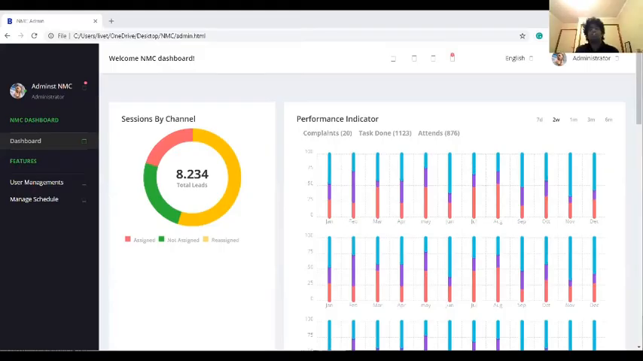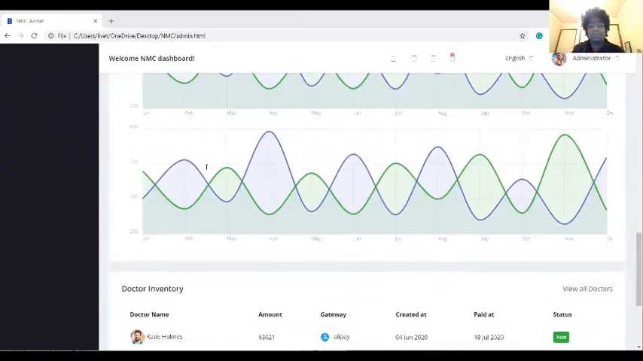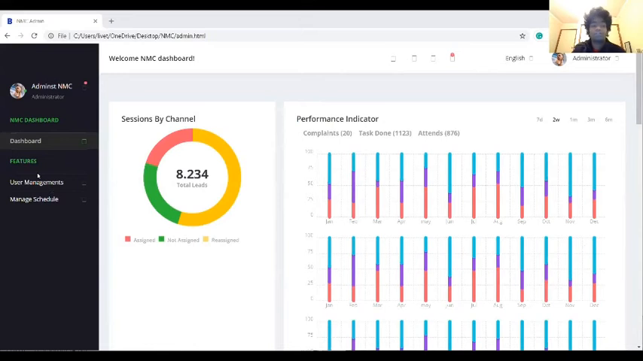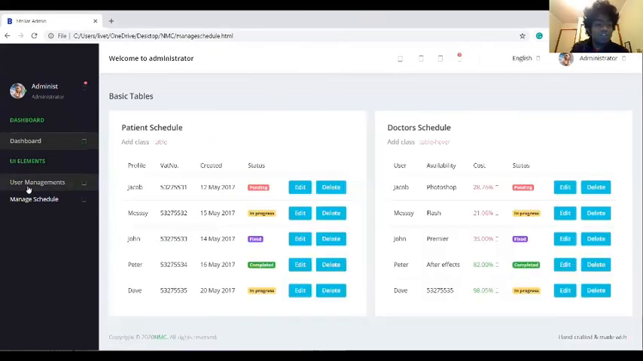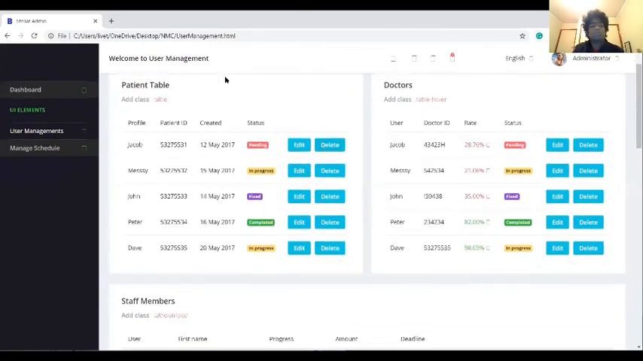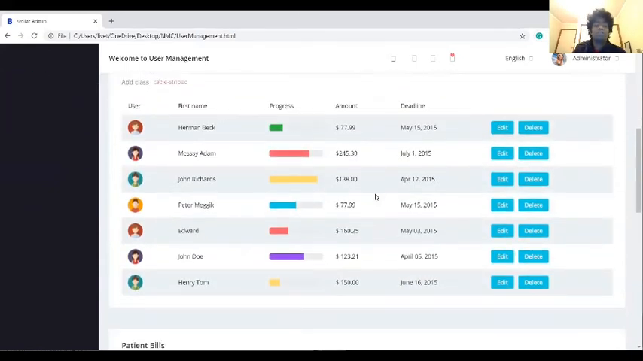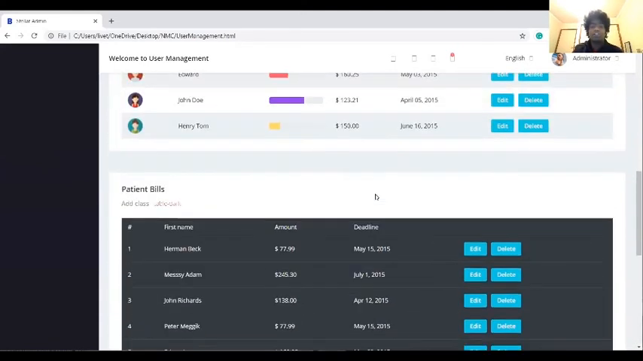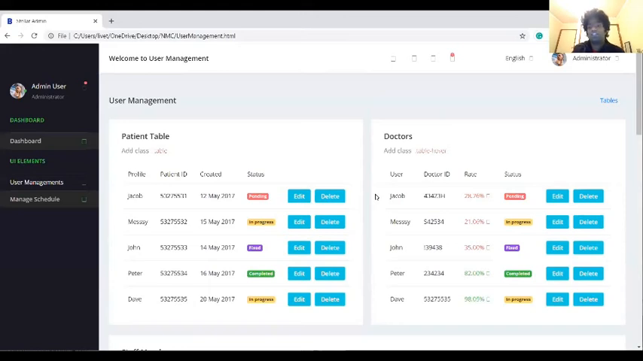All right, now you see the admin account, the administration account. Now you can see the dashboard here, with the doctor inventory and everything. When you move into user management, you will see the patient schedule, doctor schedule, in-house operations, and managed schedules. Another feature inside the admin account is the patient table, doctors, staff members, patient bills, and schedules. The CRUD operations are given to the authority inside the administration account.